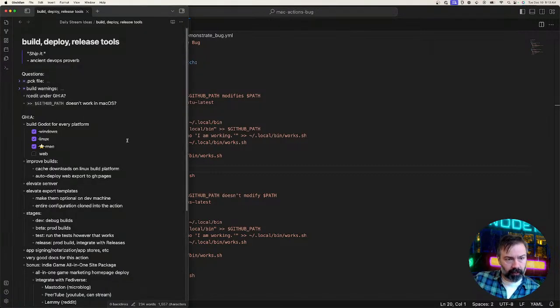Okay, what have we been up to? Been doing a lot of stuff for the Godot game engine. We've been working on build, deploy, and release tools. Basically want to get some really useful stuff wrapped up into GitHub Actions such that anyone can hit the ground running. Think about indie devs here and how fast we want to get projects started.